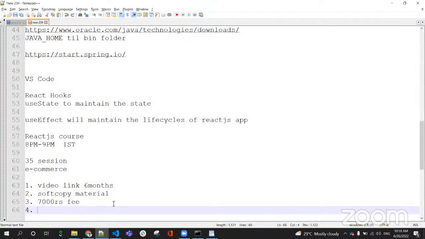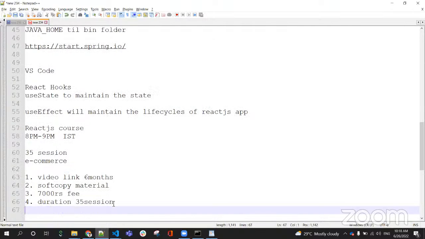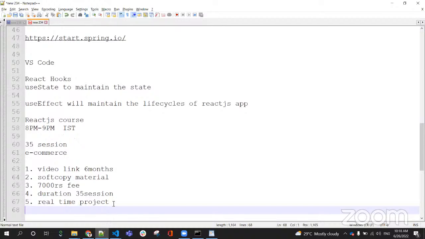The duration is 35 sessions. And you'll be having a real-time project. I will be showing authentication, how to authenticate a user, with the help of Firebase, and how to deploy the project with the help of Firebase. All that we can see with the real-time project. And the class timings are 8 p.m. to 9 p.m. IST, Monday to Friday. Clear? Any more details you need?